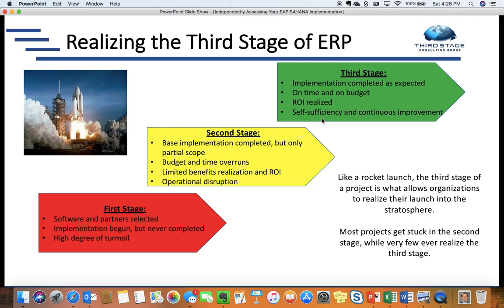First stage is when companies sometimes select software, but they get stuck with the overall implementation. Maybe you never even get through the implementation, and there's a great degree of turmoil. These are those extreme failures that you often read about in the media. Most companies don't get stuck in that first stage, but a smaller subset of them do. Where most companies get stuck, though, is in that second stage.